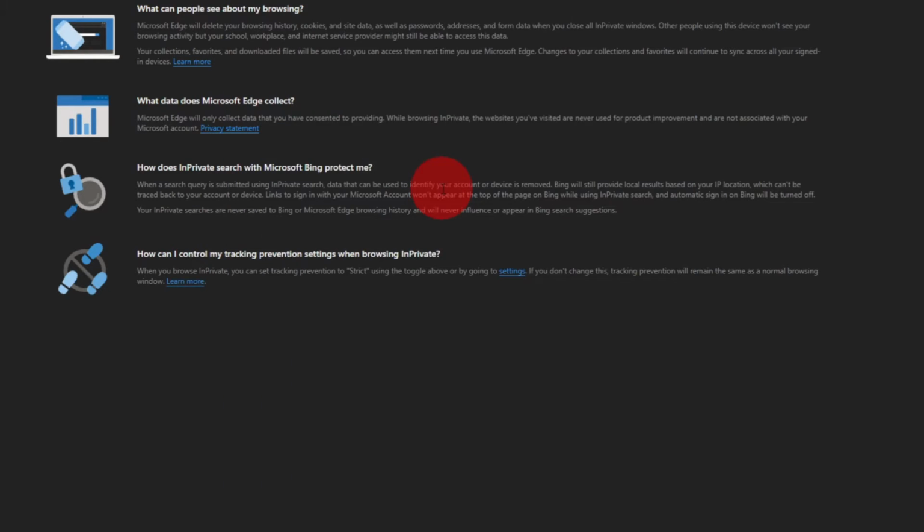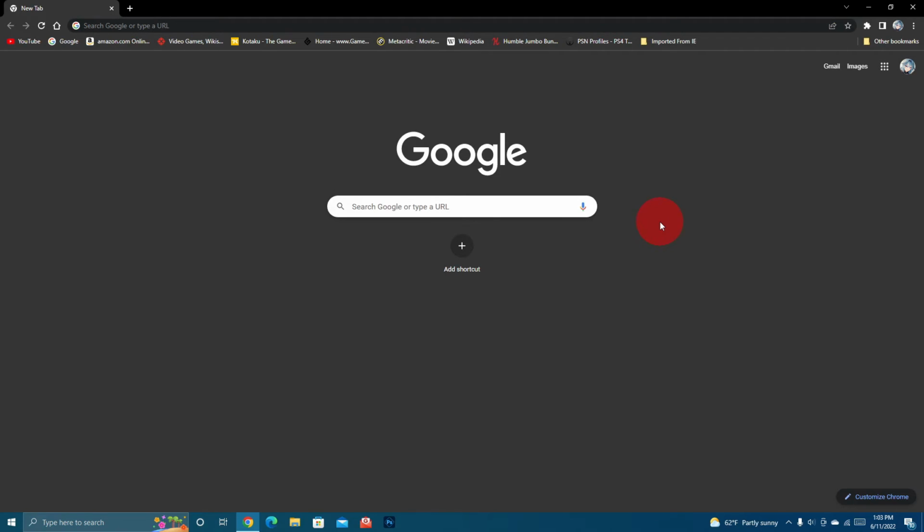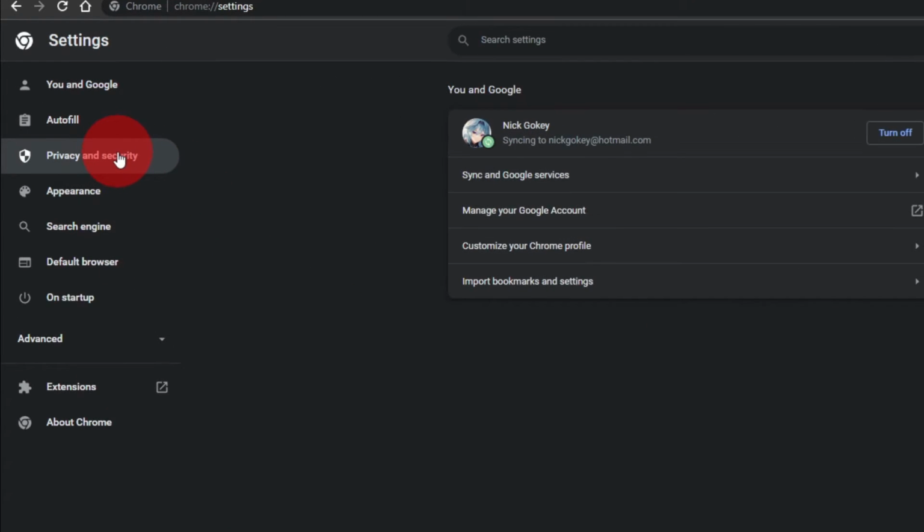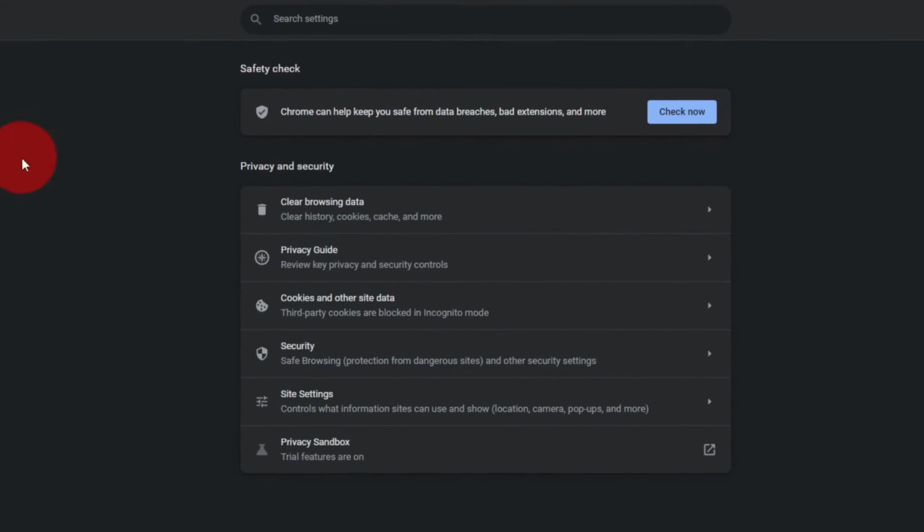But now I'm going to show you how to delete your browsing history and cookies in Chrome. So let's go back to Chrome. Okay, now that we flip-flop back to Chrome, let's go to these three dots again. Let's go down here to settings and click on settings. And now we're going to be in our Google settings here. So we want to go to privacy and security over here. So give that a click.